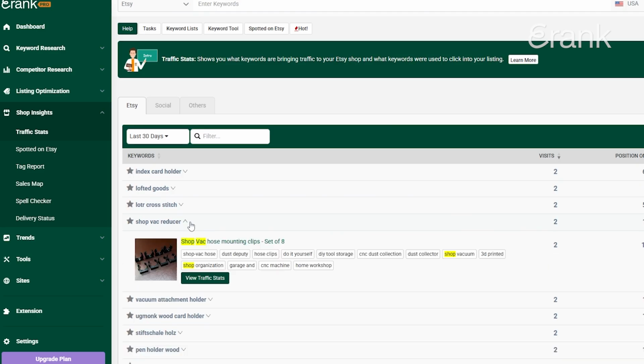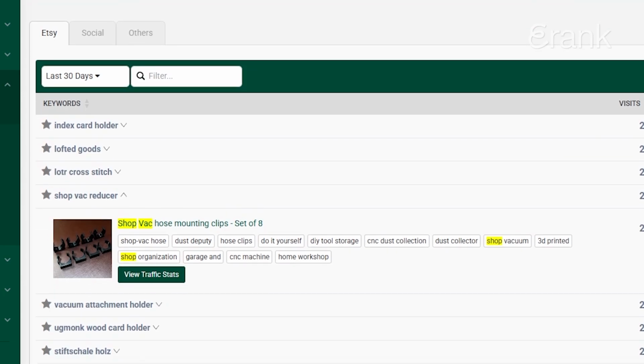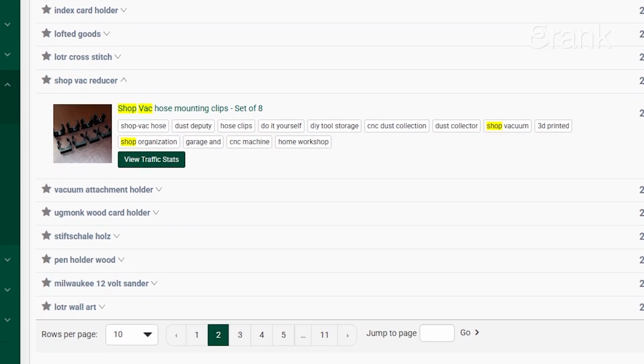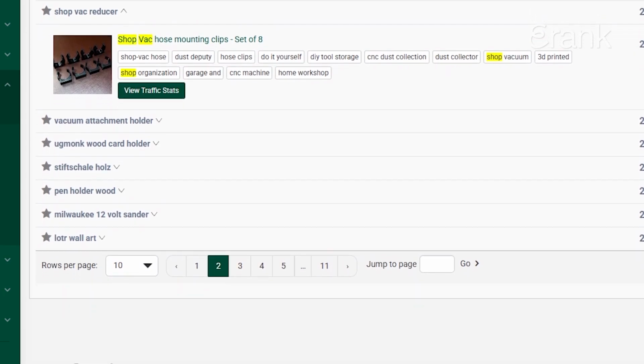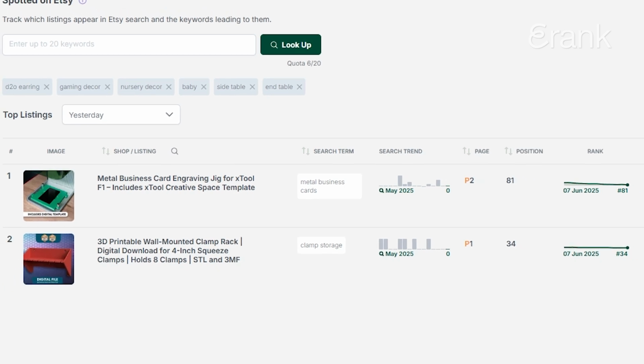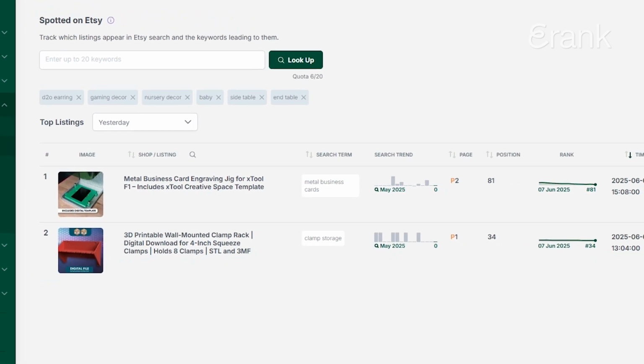The Shop Insights section helps you track and understand your shop's traffic. By connecting your Google Analytics to your eRank account, you can see where your visitors are coming from. Use Spotted on Etsy to learn which of your listings are being discovered on Etsy.